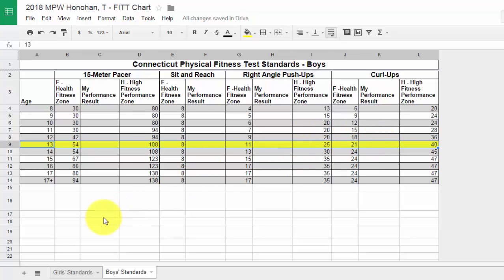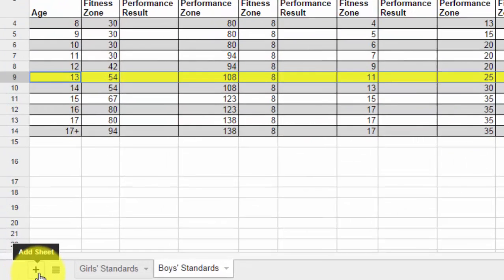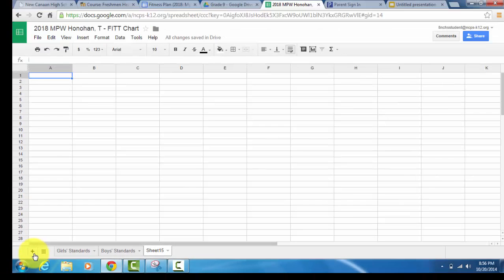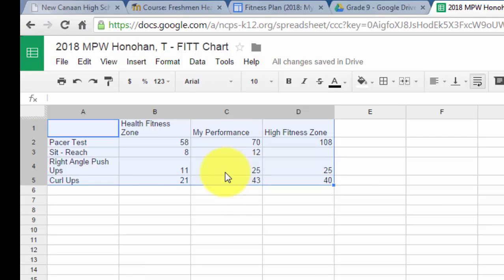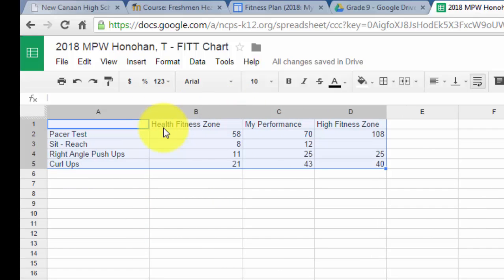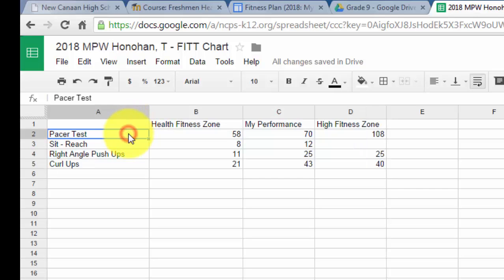Now we're going to create this data table. In the bottom left-hand corner, you're going to click on the plus button, which lets us add a sheet. It brings you to a blank sheet, and you're going to be creating your own data table. I'm going to copy and paste to save some time here, but you're actually going to be typing into these cells and creating this data table. In cell A1, we're going to leave it blank. In cell A2, you type in the pacer test, followed by sit and reach, right angle push-ups, and then curl-ups.